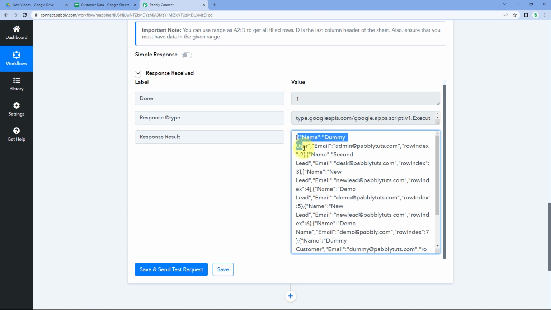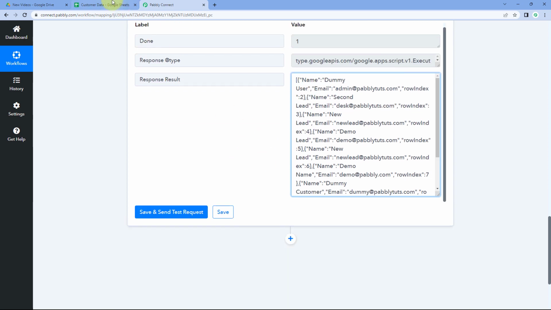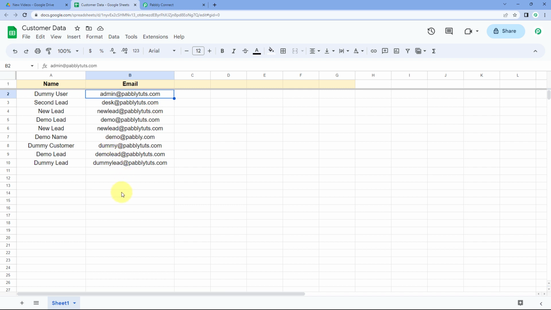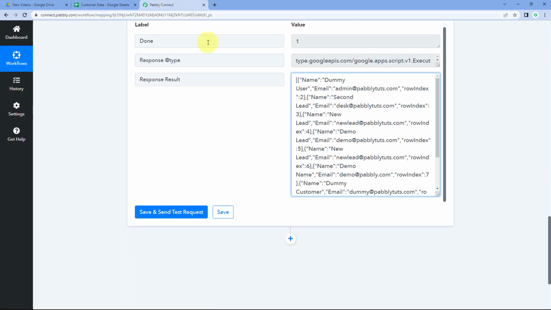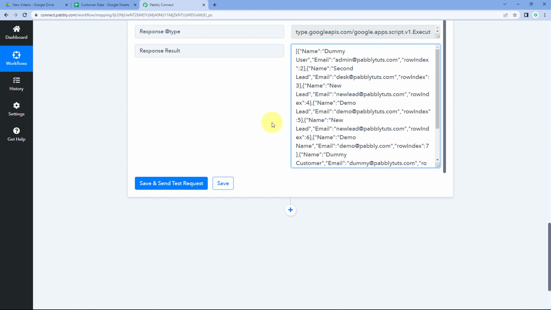Means using iterator, we will first process the data of first row, then we'll process the data of second row, then we'll process the data of third row. In this way, no matter how many rows we have added, how many user details we have added in our Google Sheet, we will collectively get the data of all the rows, all the users in our Pabbly Connect workflow. And then after using iterator, we will be iterating all of these data one by one.